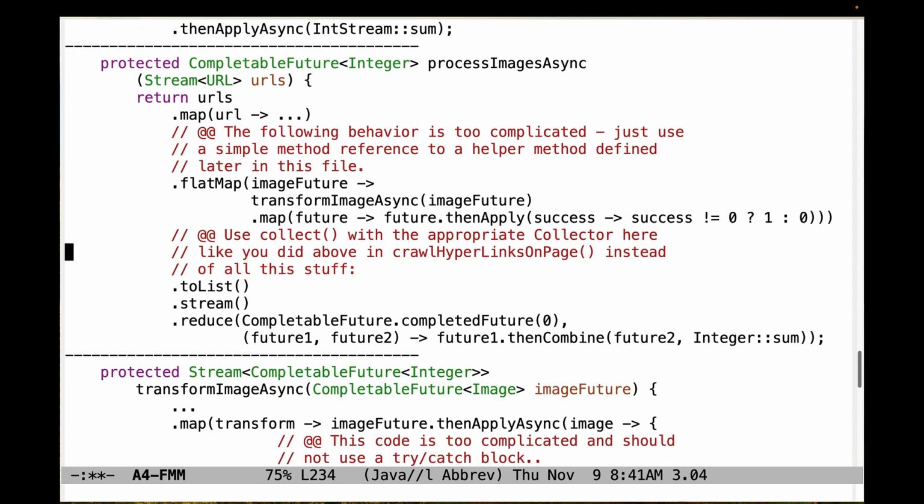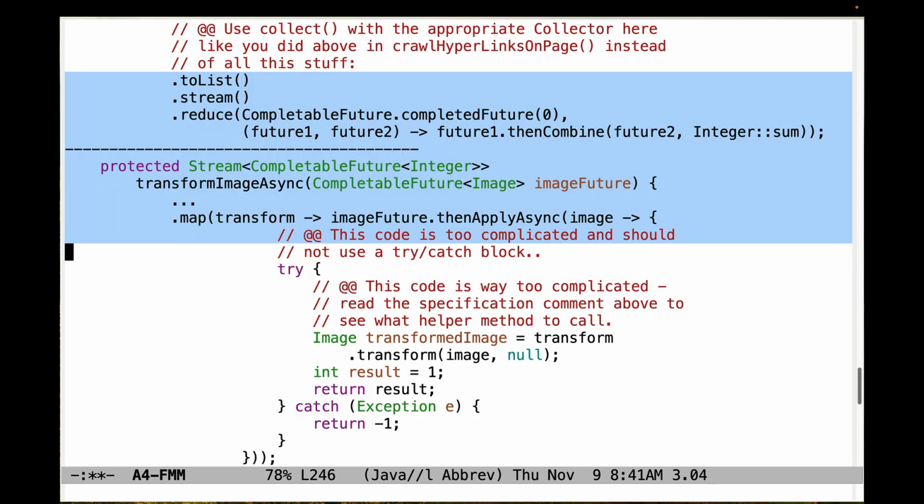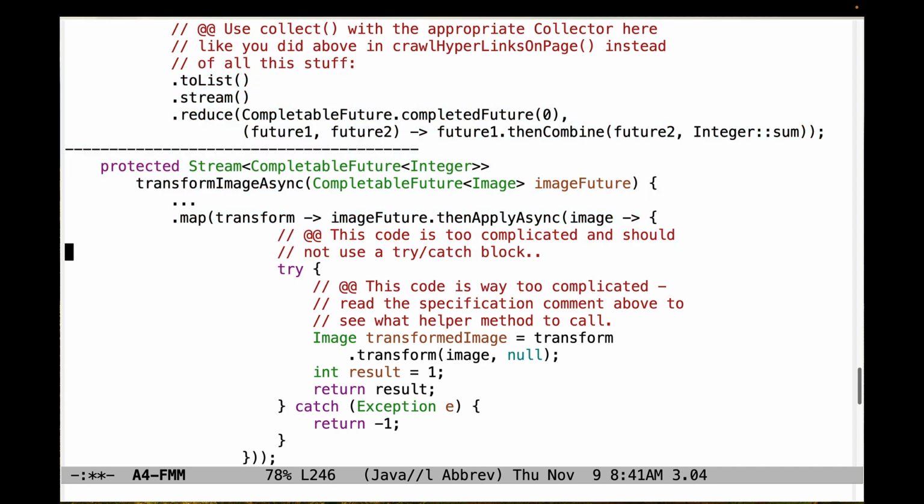Use collect here with the appropriate collector, just like you had done in crawl hyperlinks on page, instead of doing all of this extra stuff. Remember, my goal is to try to have refactored code that abides by the do not repeat yourself principle, the DRY principle. Down here, this code is way too complicated. There should be no try catch block in here.